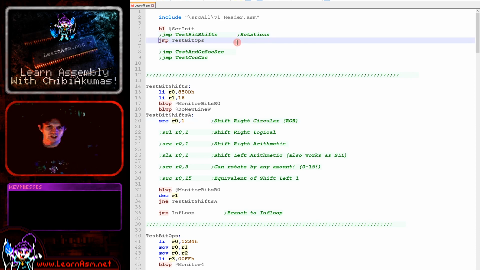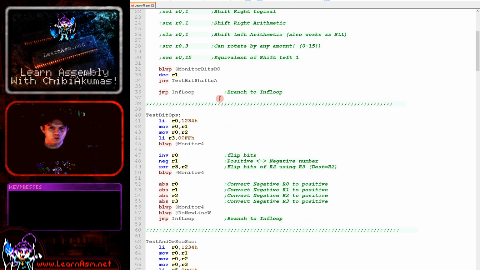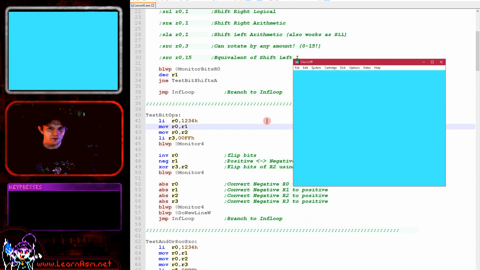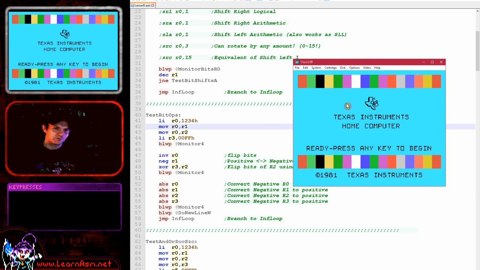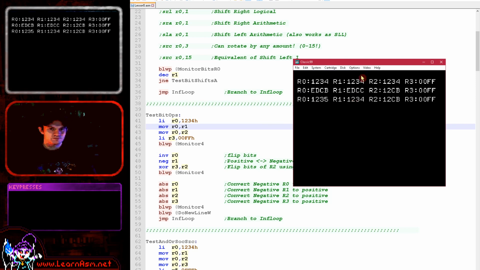Now, those are the shifting commands available to us. Of course, we do have a variety of operations for changing registers at the bit level, and we're going to be looking at those now. Let's have a look at them. Okay, so we've got a set of test values here, and we've got a mask here, and we're going to use this mask for some of our operations here.